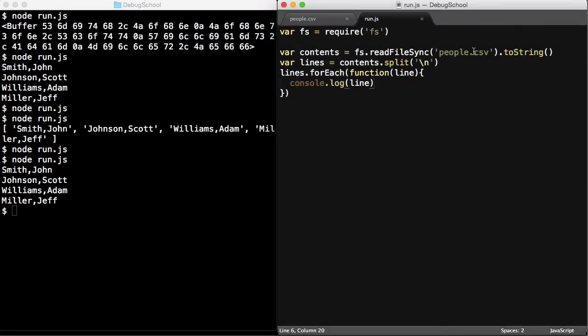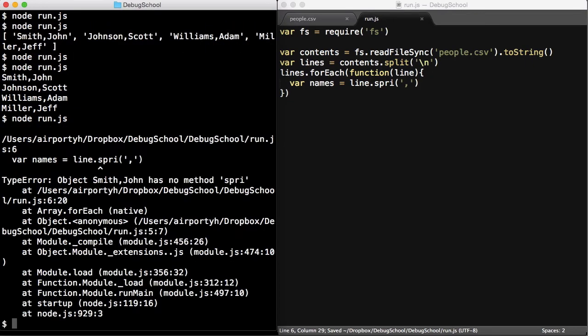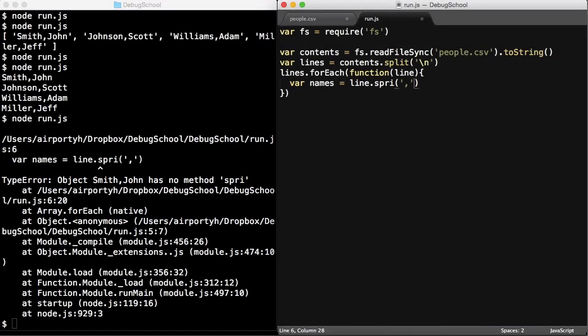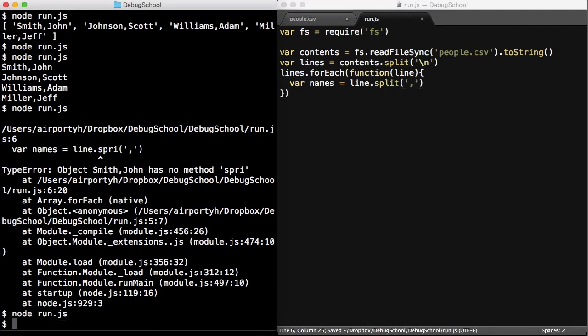Next, I'm going to split each line on the comma so that I can separate the last name and the first name. Let me run that, and oops. Okay, so object Smith, comma, John has no method spree. Okay, so evidently I have misspelled split. So let me fix that and try again. Okay.